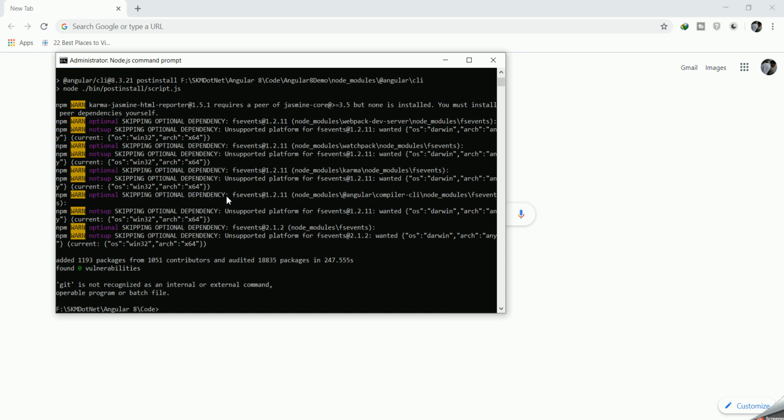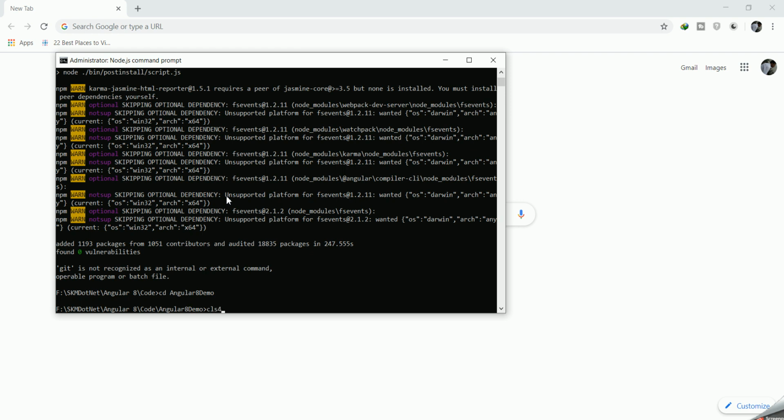Here we are about to finish. Yeah, it is all done. Here are some warnings that we can safely ignore. So now we have created the app. We need to cd into the directory: cd Angular 8 demo, the one we just created. Okay, so we are now inside.